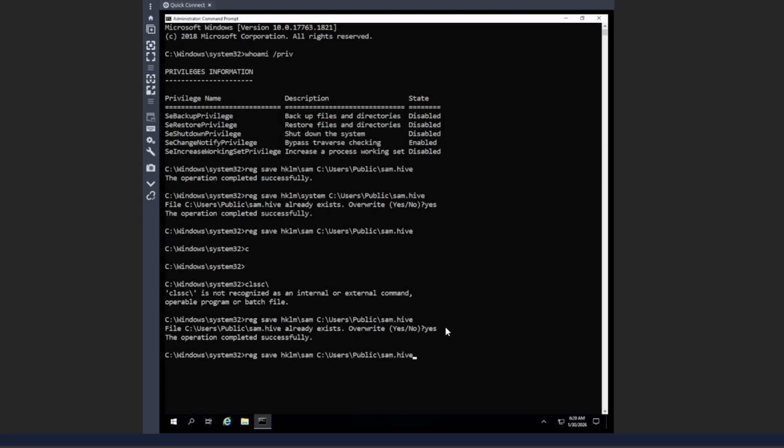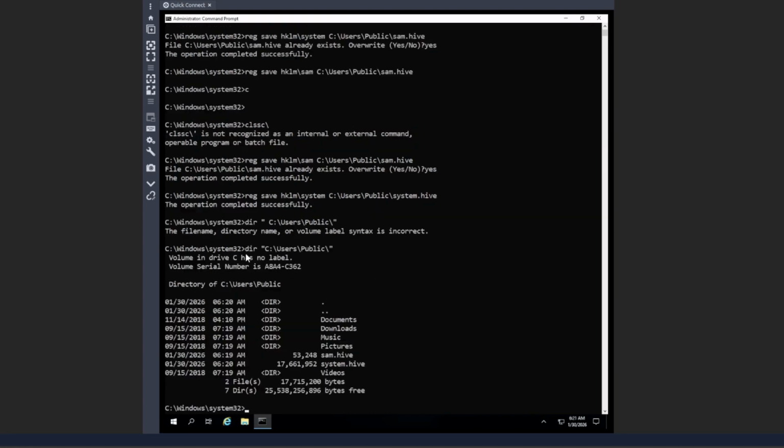Write system.hive, and also I need to write system over here. So I will be done now. System, much better now. So we now have two files over there in this directory. Just to confirm, I type dir, and in this location we can see system.hive and the same.hive.